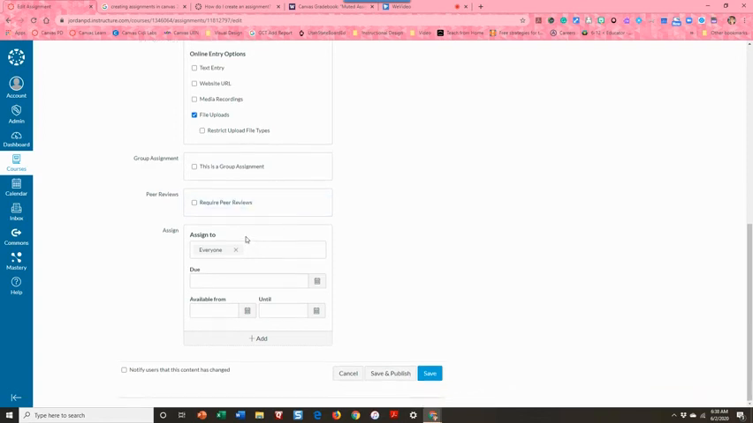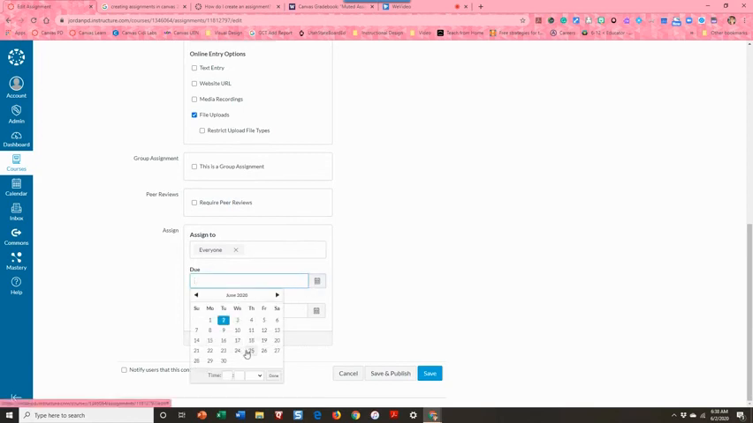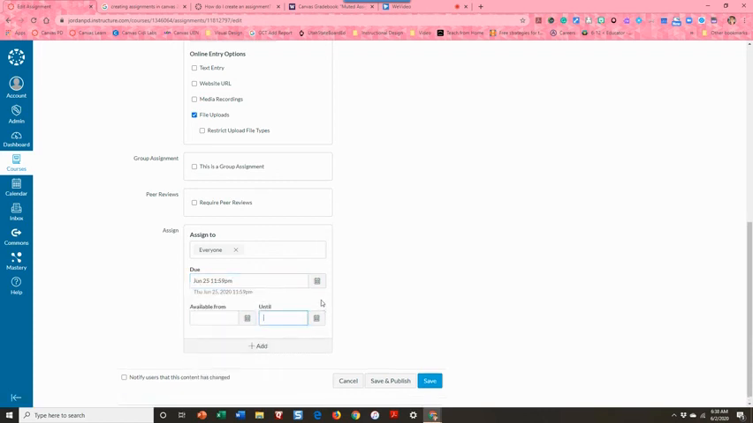It automatically defaults to everyone. There's a calendar here, and you will say when the due date is. So I'm going to make it June 25th. And if you want, and this really depends on how your course settings will be, you can actually choose to build this in January, but they may not see it until March. So you could go ahead in the future and say you're going to have it available from here until here, and then it'll be locked.